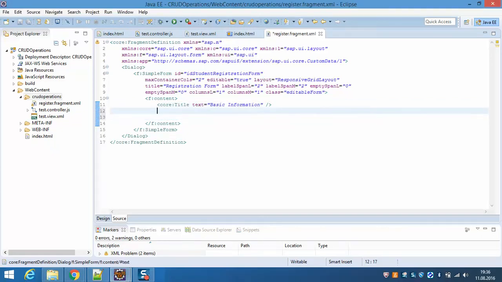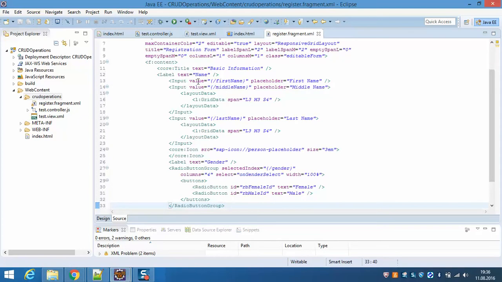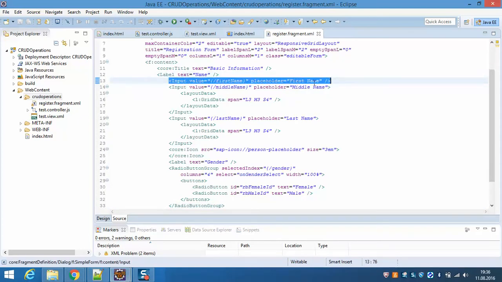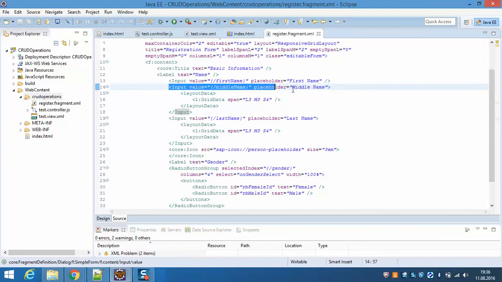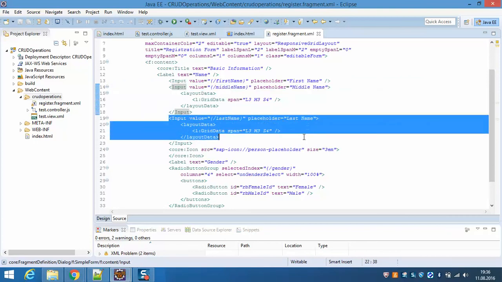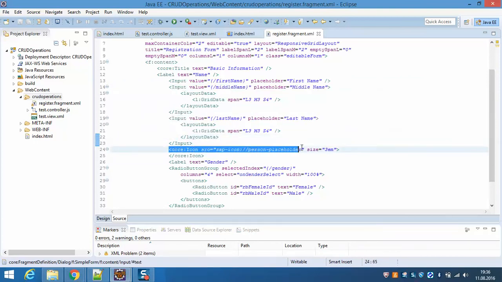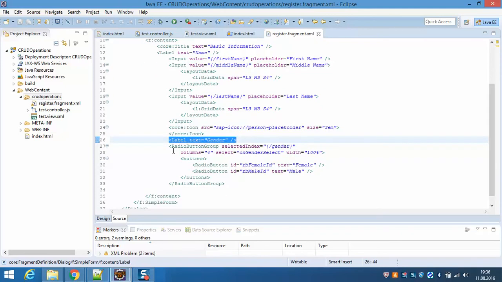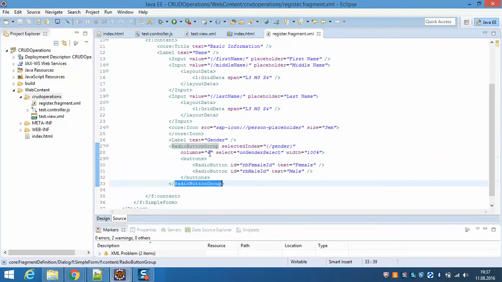So I have this. First I have a name, where I'm going to ask the user to enter first name, then middle name, and then last name. After this, I'm going to create one icon. The next field is gender, which is either male or female. That is the reason we are taking a radio button group, and inside this we are going to provide the two buttons.